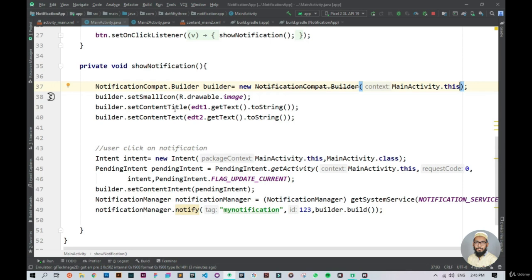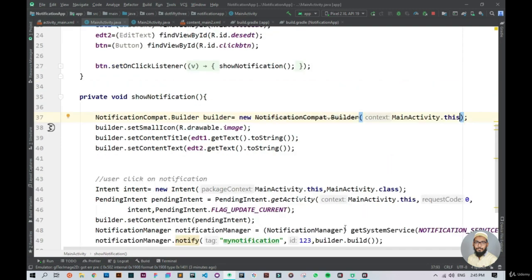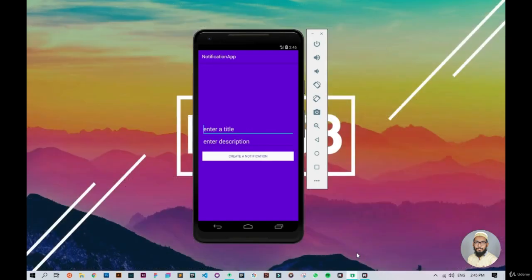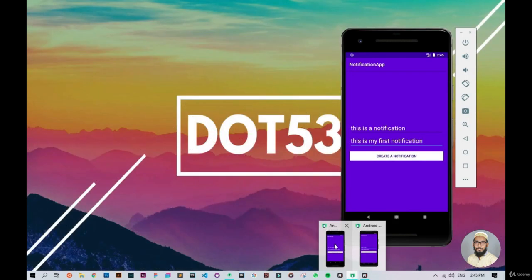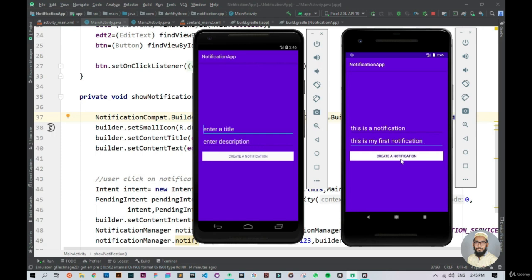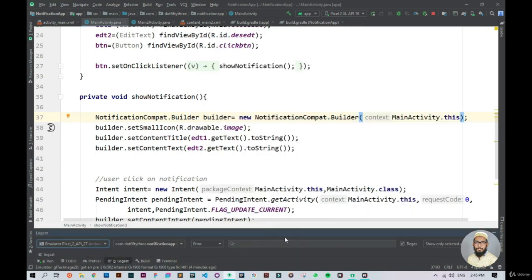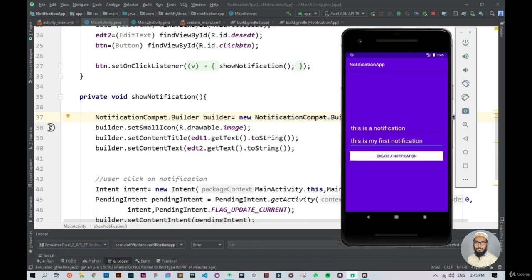Okay, you can see here that this is my emulator with the target API level 27. Here it is. Now as you can see, if I click on this button, it is not giving me any error. It is still running completely fine, but it is not showing me a notification. So that is the case here.